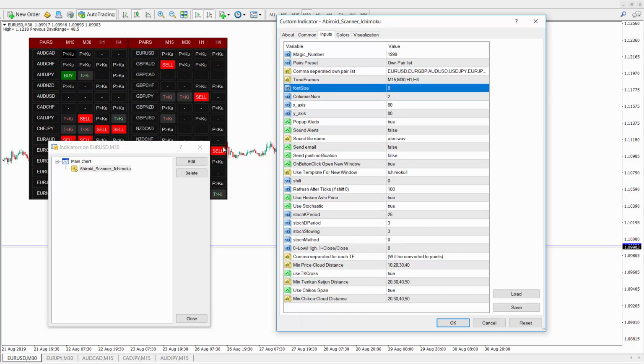Next up is the font size. If you want to reduce the size of the dashboard, you can set it to maybe 6 or 7. At font size 5 I think it becomes too small, and for me 8 is a perfect size. Next up is the columns number. So if you have too many pairs open and you want the dashboard to occupy less space, you can increase the number of columns. So this is column 1, column 2. So you can specify 3 or 4, whatever your screen size will support.